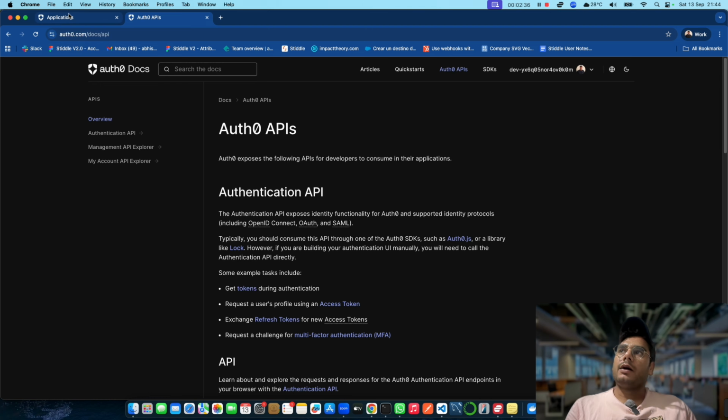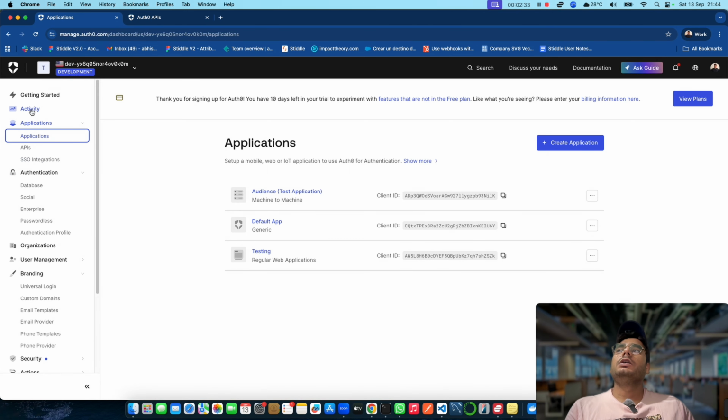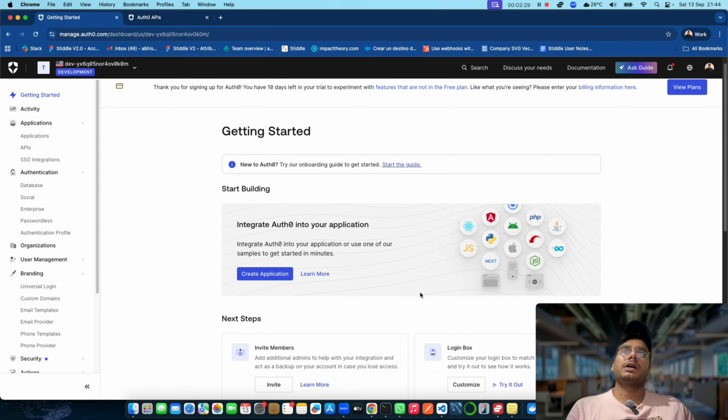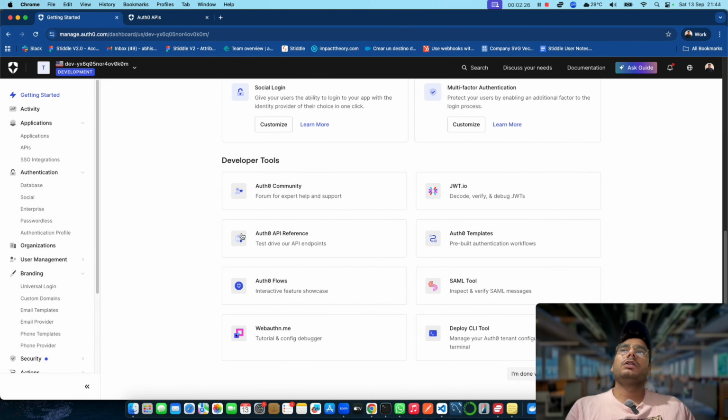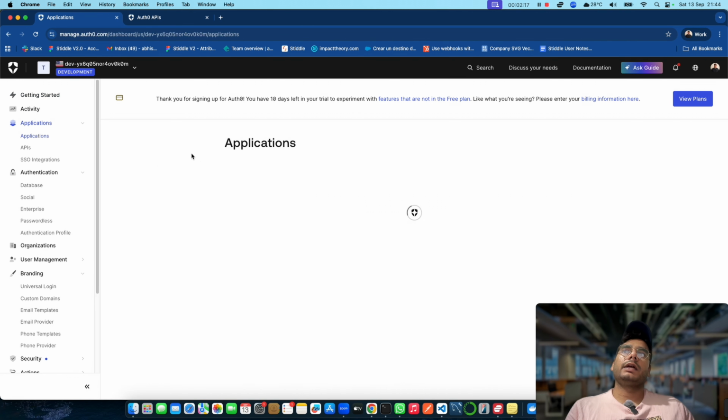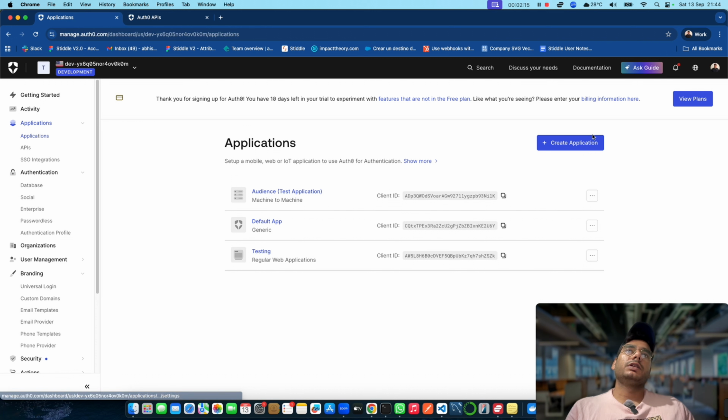Okay, let's go into the portal side. I'll just show you. There's a getting started page. When you go to the getting started page, you're going to see this kind of interface. You see all these different developer tools that you can use. To create an application, you click on it here, or you just go to Applications over here. It's the same thing. You can create an application from here.